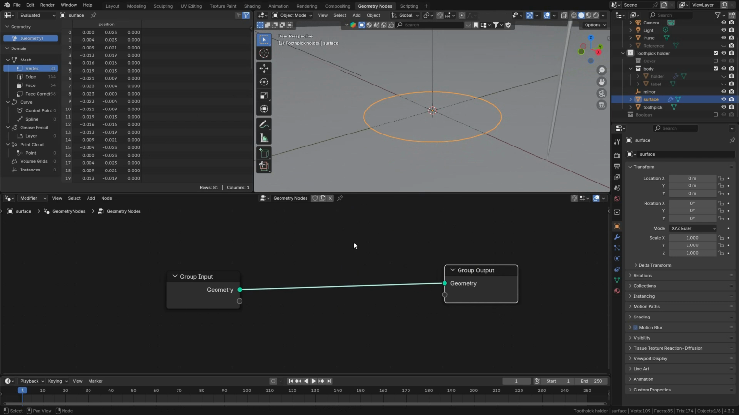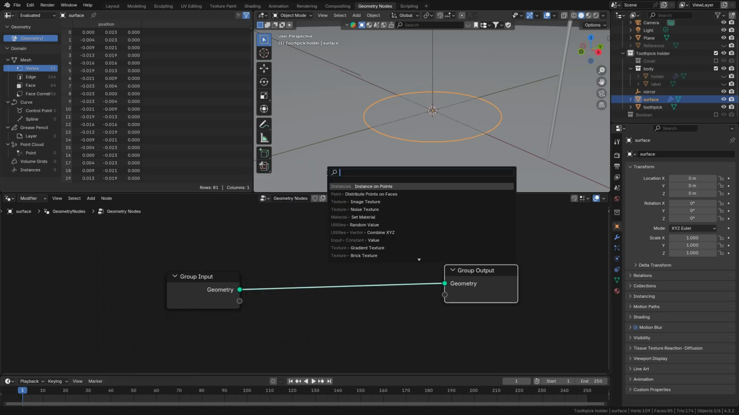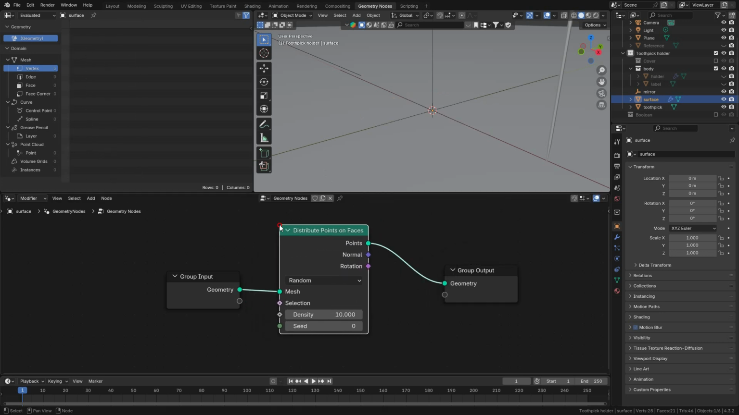As you go on further, I think you get the concept of what I'm saying. We want to add a node so that we can distribute our toothpicks across the surface. We'll do that by pressing Shift A, or you go to add. We'll search for distribute, select distribute points on faces, and bring that here.